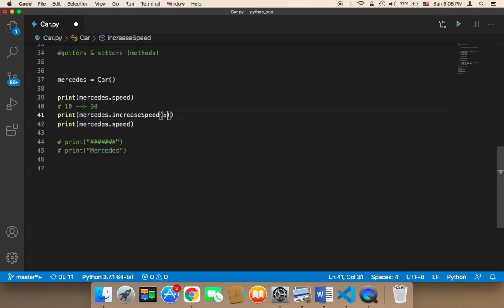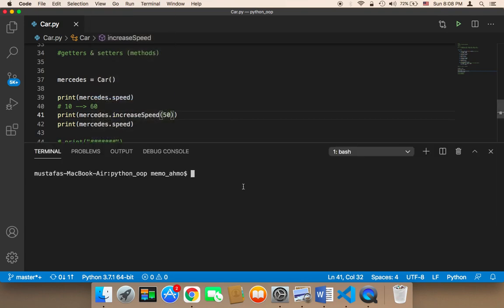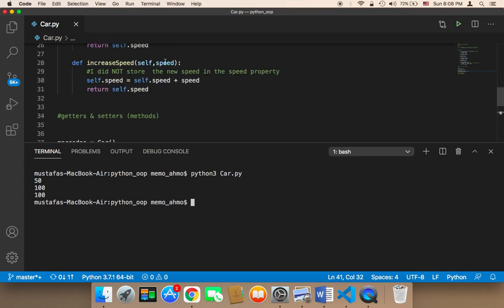So if I pass here 50, if you pass 50 and run your script, you are gonna get now 50 and then 100, 100. Because I increased the speed by 100, unlike before where I just increased the speed by 10 and it was fixed. The developer had already set that number, and the user couldn't have been able to change that speed.